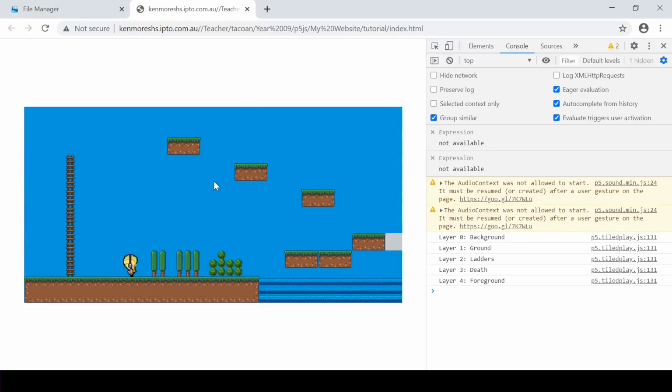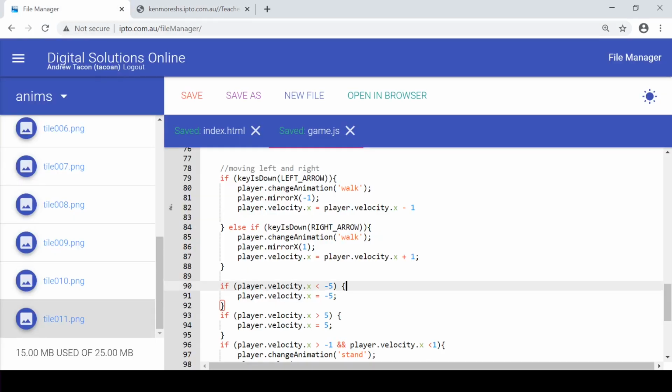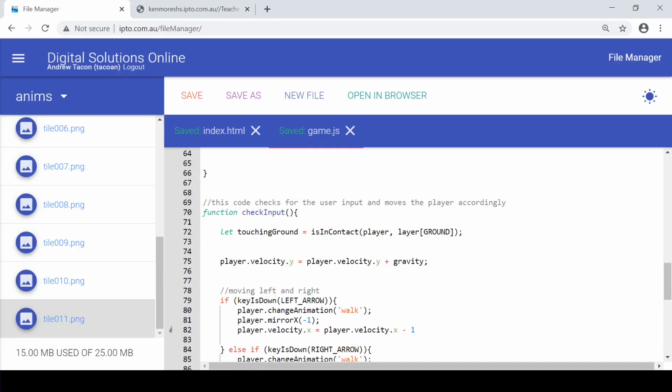In this tutorial, we're going to extend our player movement, so now it will be able to climb ladders, because at the moment it can only walk left and right and jump. So this is once again going to be some type of input. So we're going to be working in check input in our game.js file.